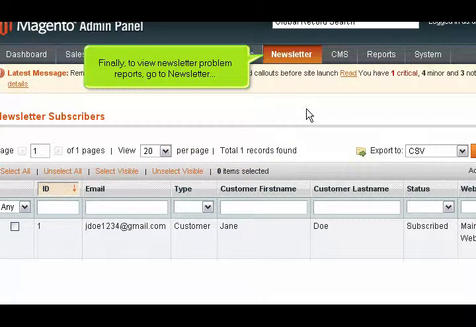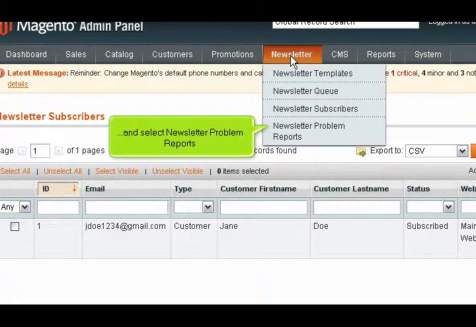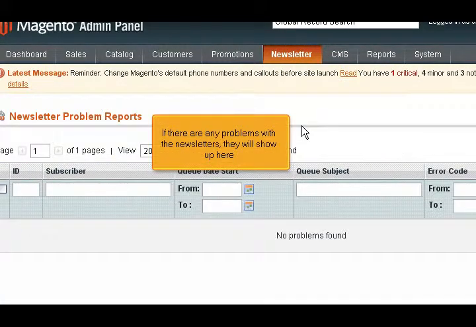Finally, to view newsletter problem reports, go to Newsletter and select Newsletter Problem Reports. If there are any problems with the newsletters, they will show up here.